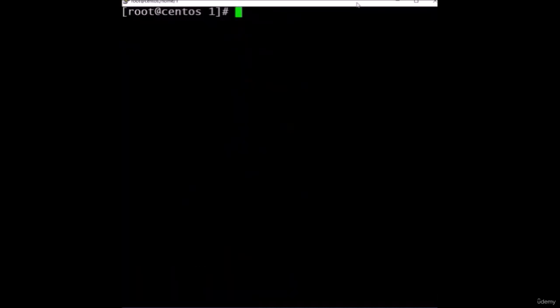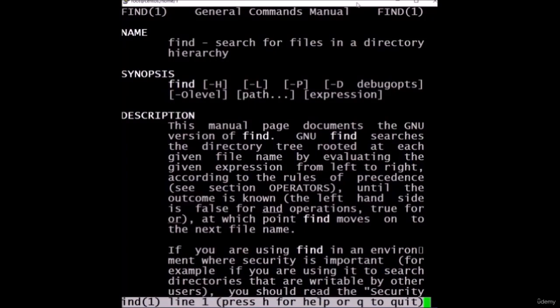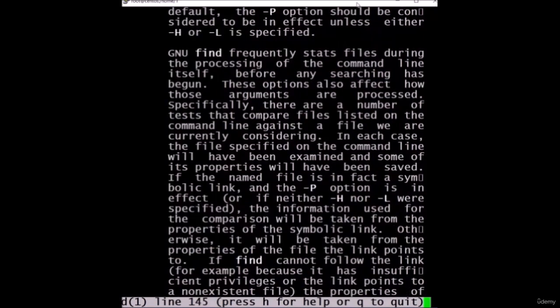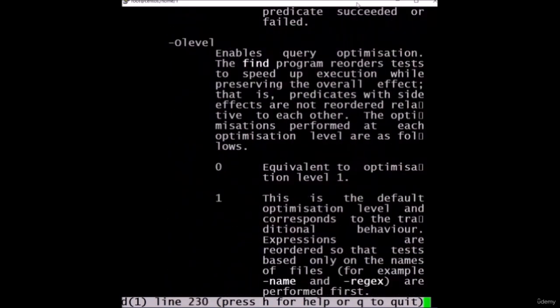Find is a very useful command. There's a lot of options that you can use with find, and man pages give you a lot more information about find. So let's run that, man space find. Hit enter. As you can see, there's a lot of information. It tells you what it does. It gives you all the options. And if you wanted to search for something, you can go through all the options and find more information in man pages.